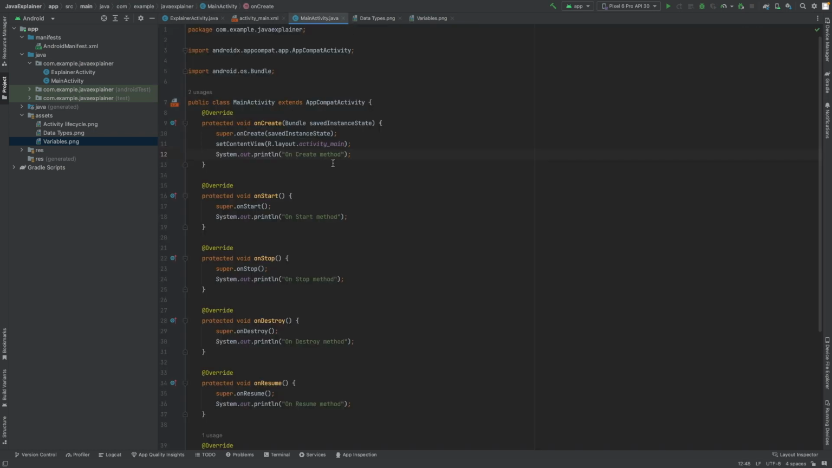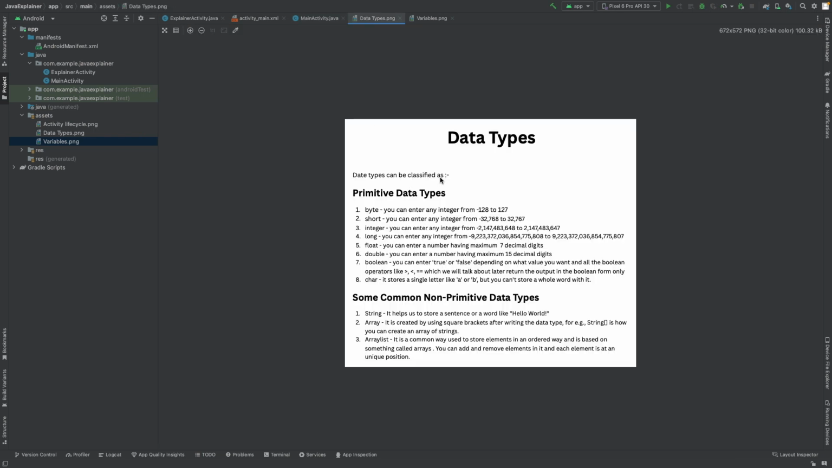So to create a variable, you must know the data types also. Data types can be classified in two forms, which are primitive data types and non-primitive data types. I have written only some of the common non-primitive data types. There are so many in Java. You have these many primitive data types. So we are focusing on primitive data types in the beginning.